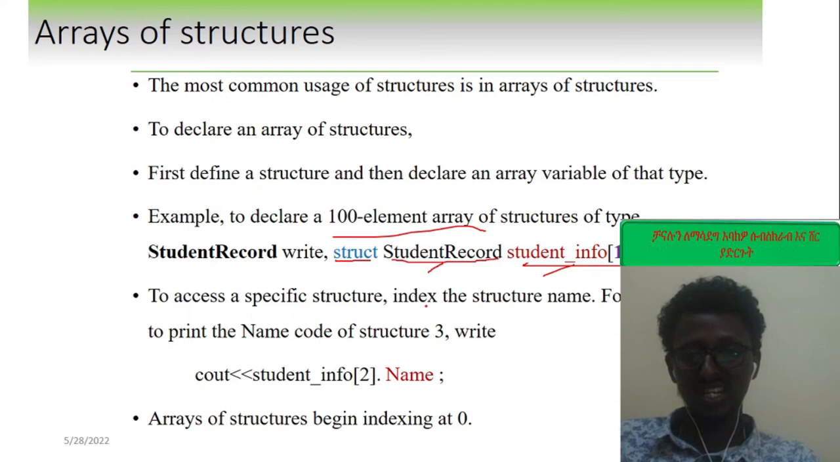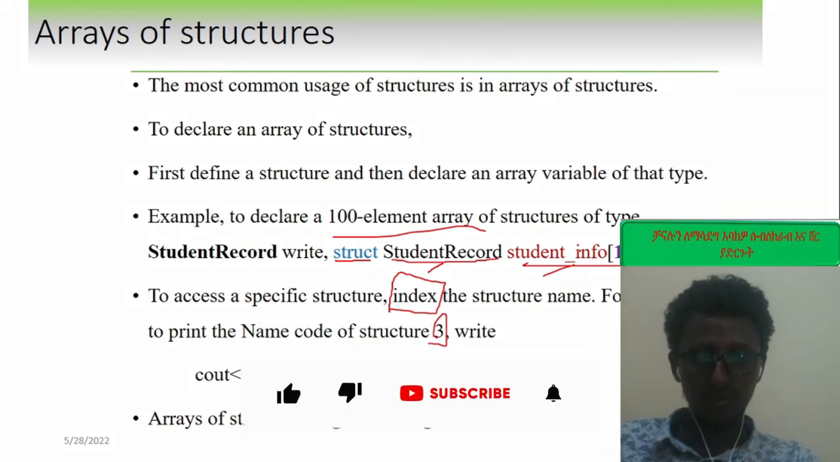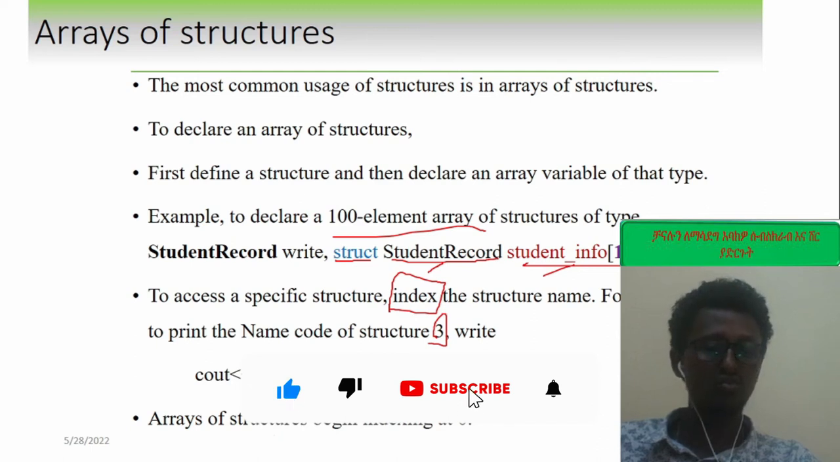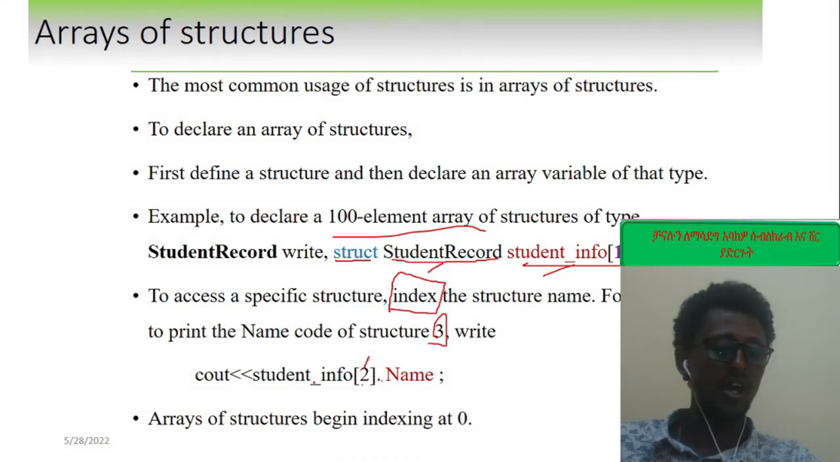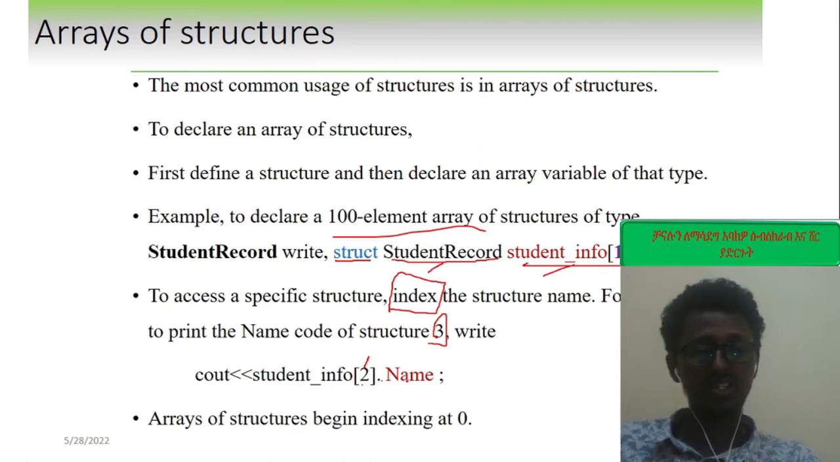So to access a specific structure using the array, you should take its index and the structure name. For example, to print the name of structure 3, write this: cout student_info, meaning the array of the structure's array name, at 2, or at the second index, dot name. So the program displays the name of the second record, the value of that name variable. An array of structures begins its index at 0. Yeah, an array starts at 0. The last index is size minus 1, which is obvious.